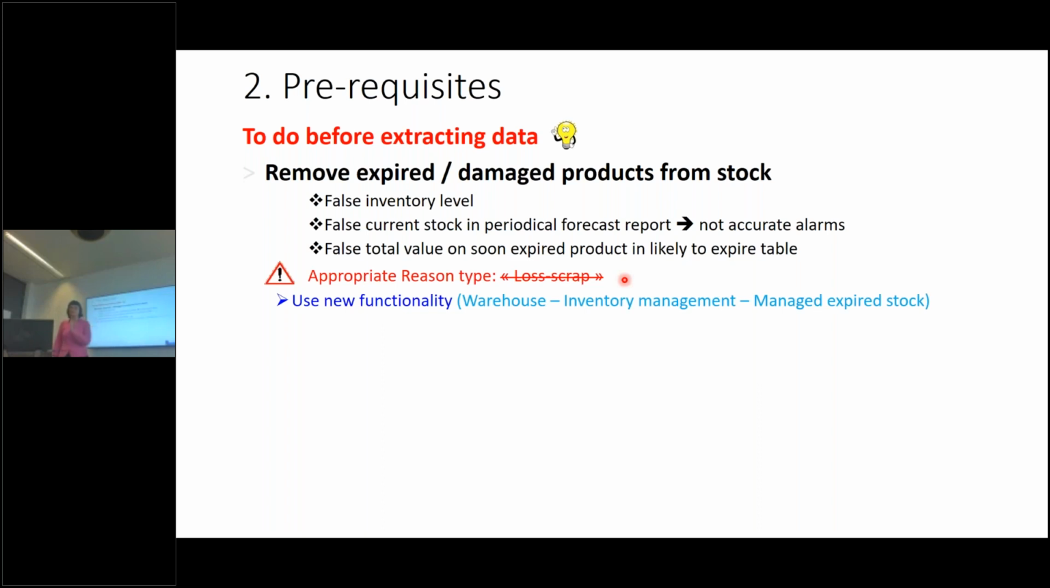Important, when you move your expired damage product out from the stock, make sure that you select the appropriate reason type. Is it losses damage or losses expired? Because if you write loss scrap, for me it doesn't mean anything. So that's a bit the problem, and there is a new functionality to get rid of your expired product, which is mentioned here on the screen.